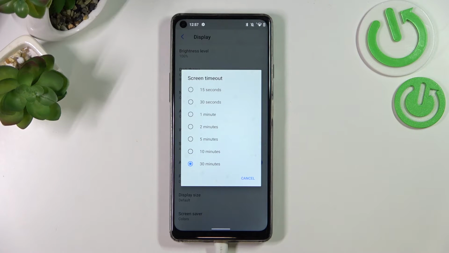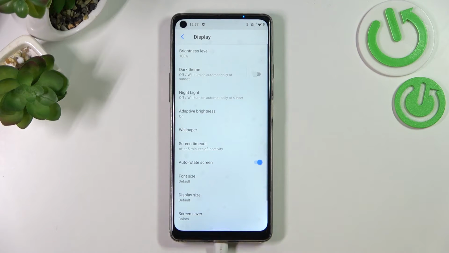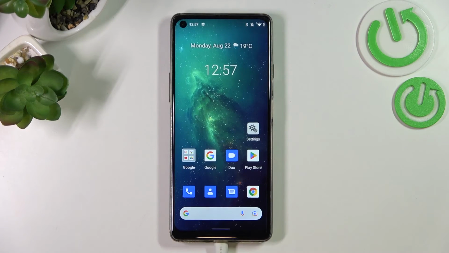So basically all you have to do is to simply tap on the option you like to use. So I'll pick 5 minutes, and as you can see, it is notified right here, which means that from now on, after 5 minutes of inactivity, this device will black out. So actually that's all. This is how to change the screen timeout in your CUBOT Max 3.